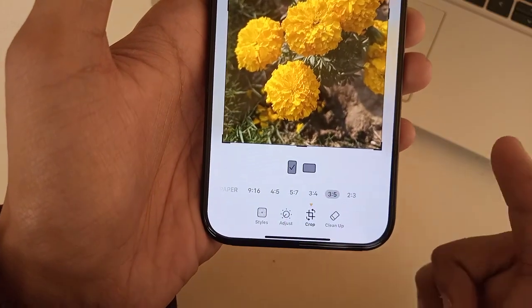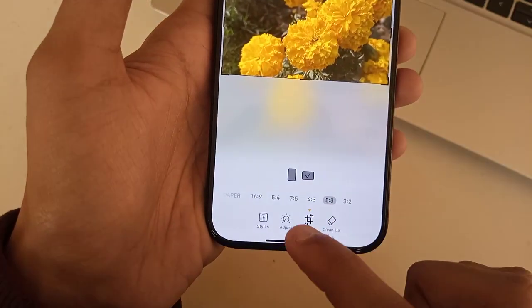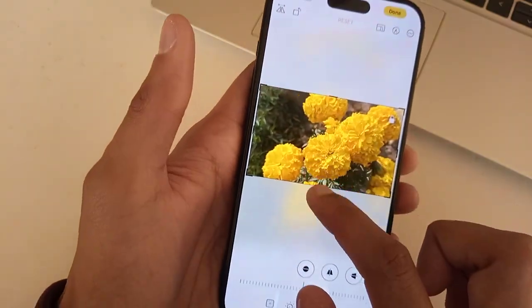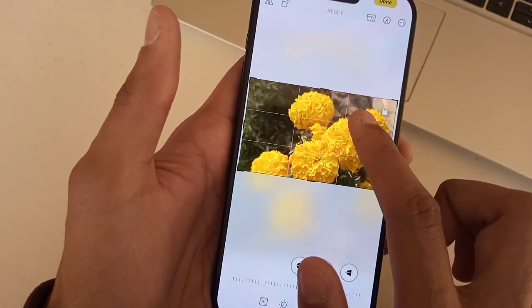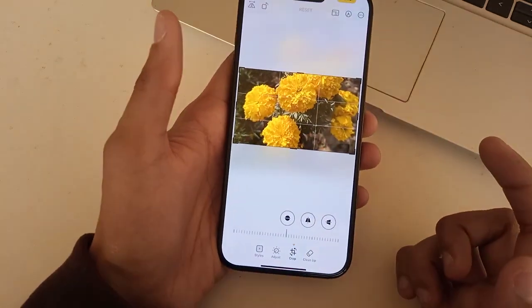You can resize your image according to phone or tablet format. These are the presets, and if you want to resize manually, just tap again on it and you can manually resize the image like this. That's how you can resize your image.